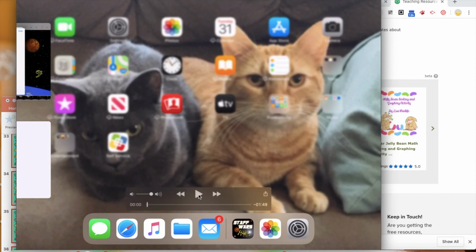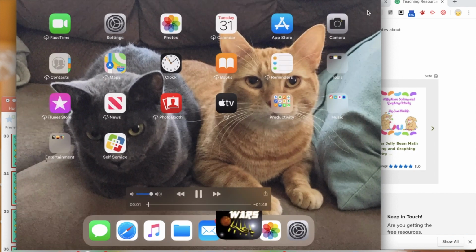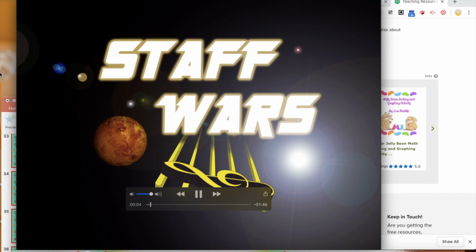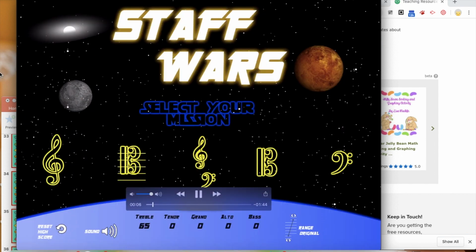So when you are going to play Staff Wars, you will open it up, and before you start playing, you have to fix something. So down here in the corner, it says Range Original, and we have this really high note up here and this really low note down here that we don't want. So what you have to do is you're going to see, oh, Zoe, she's trying to play Staff Wars on my iPad. You weirdo.